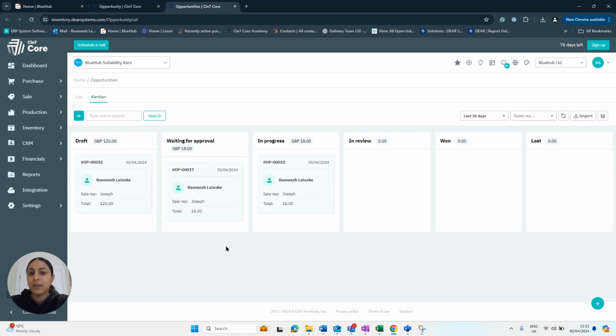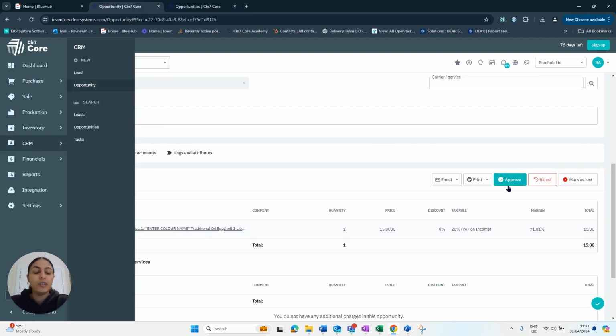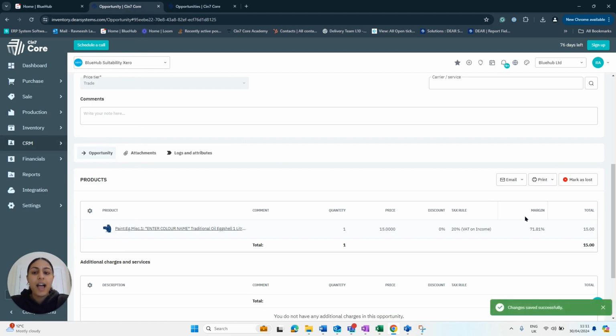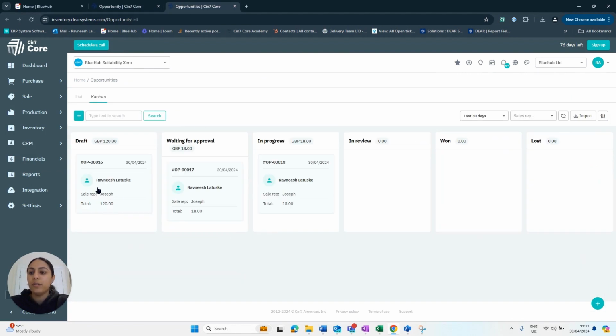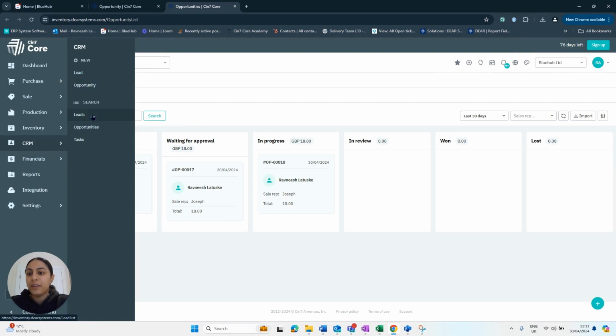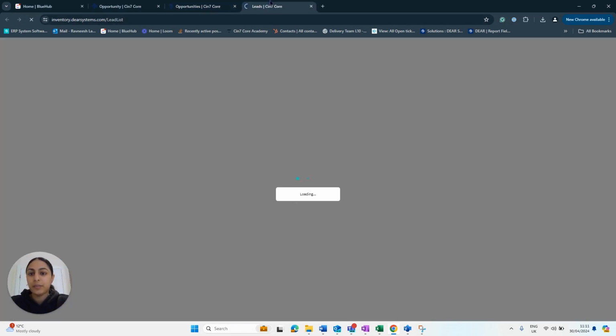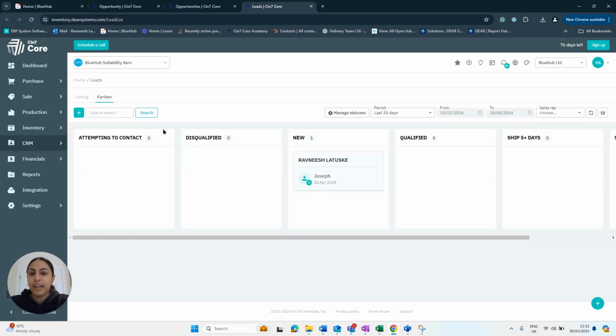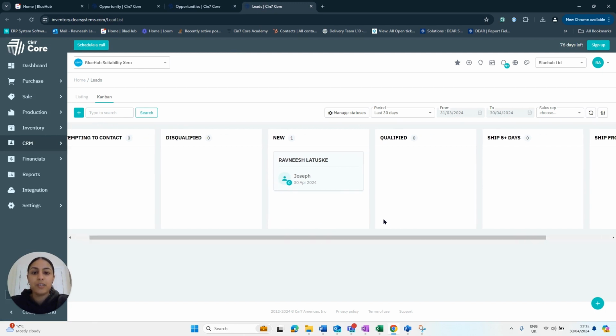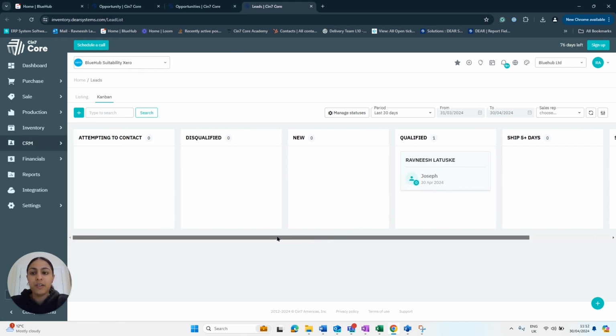Alternatively, you can progress it all through on the opportunity. So you can click approve here and we can pop that in, and that has now been marked as won, or you can do it on the Kanban view here as well. There is also a Kanban view for your leads. So if we have a look at that, we've got our leads in there on a Kanban, and they're marked as new at the minute. If we wanted to move them to qualified, we can move them to qualified there, or to attempting to contact, we can move them down there.